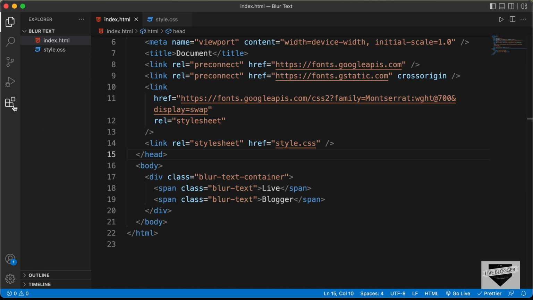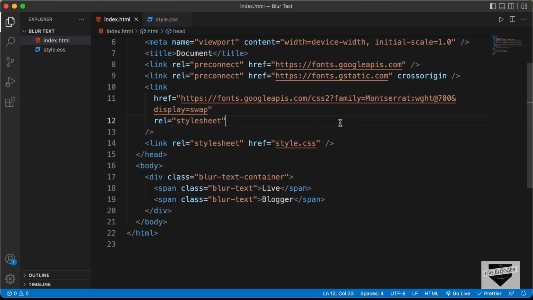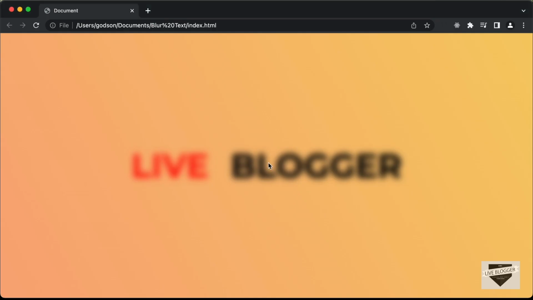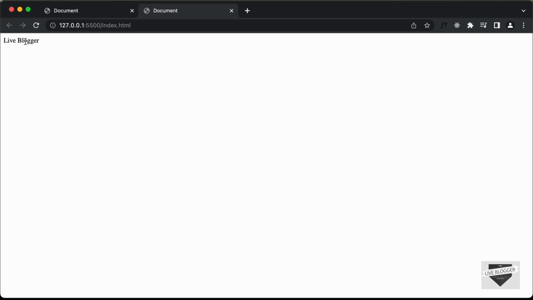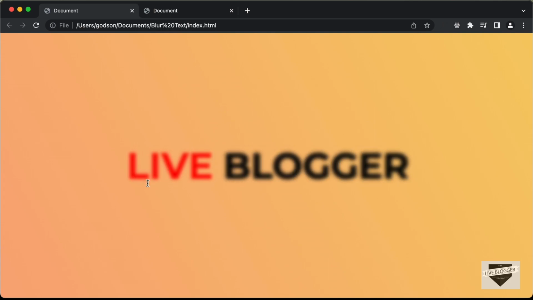So I have this extension called Live Server installed in VS Code. So once you install that, you can just right click over here in the HTML and click on Open with Live Server. So here we can see we have the text displayed, and that's basically it with the HTML. Now let's go ahead and add the CSS and make it look like this.